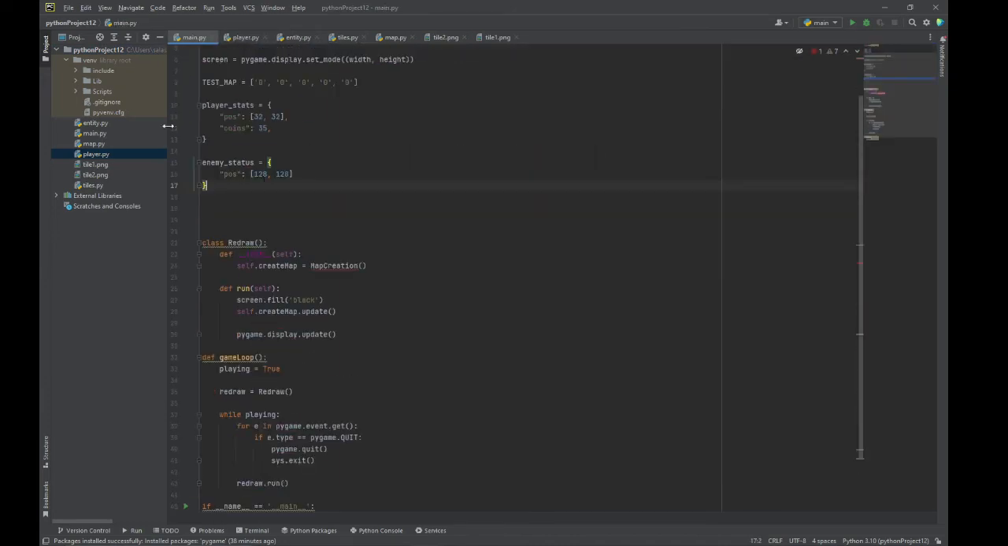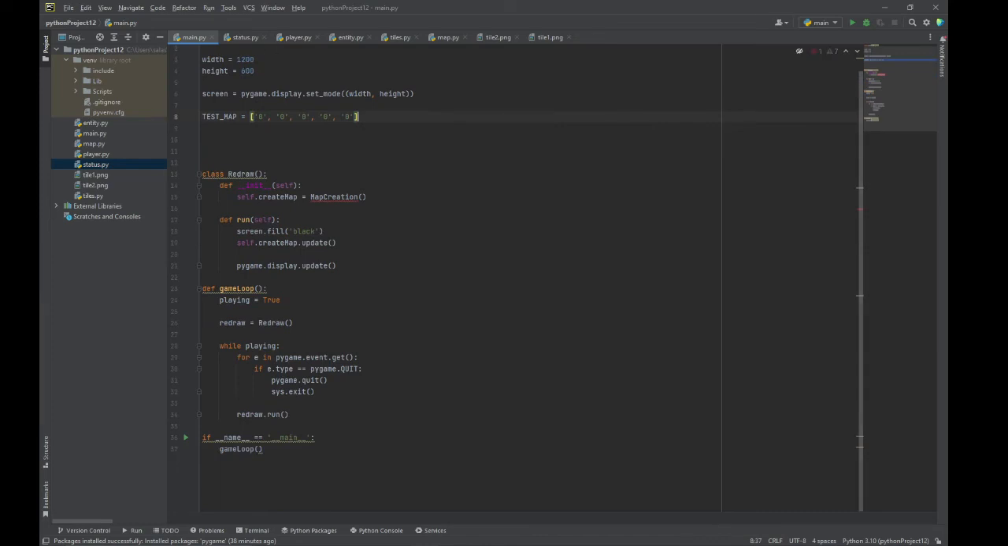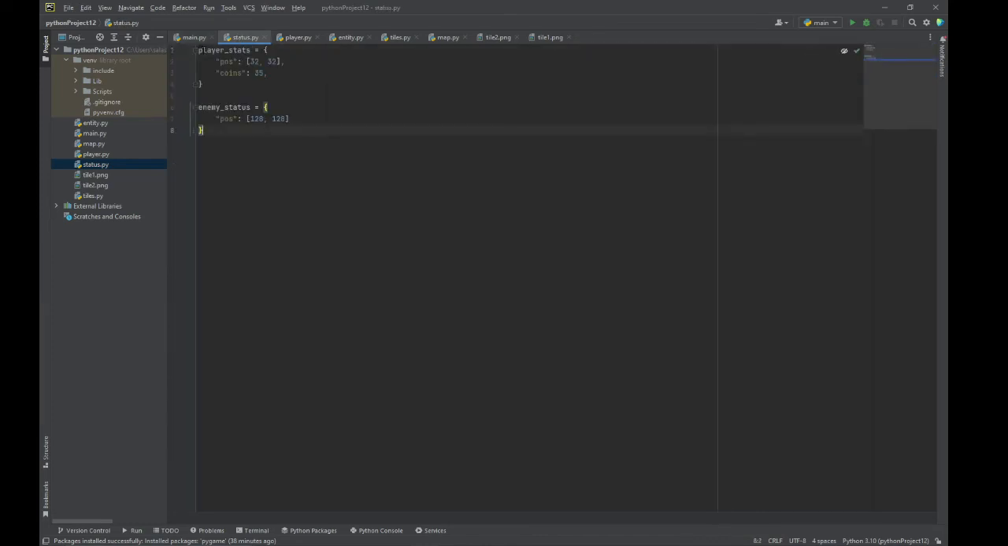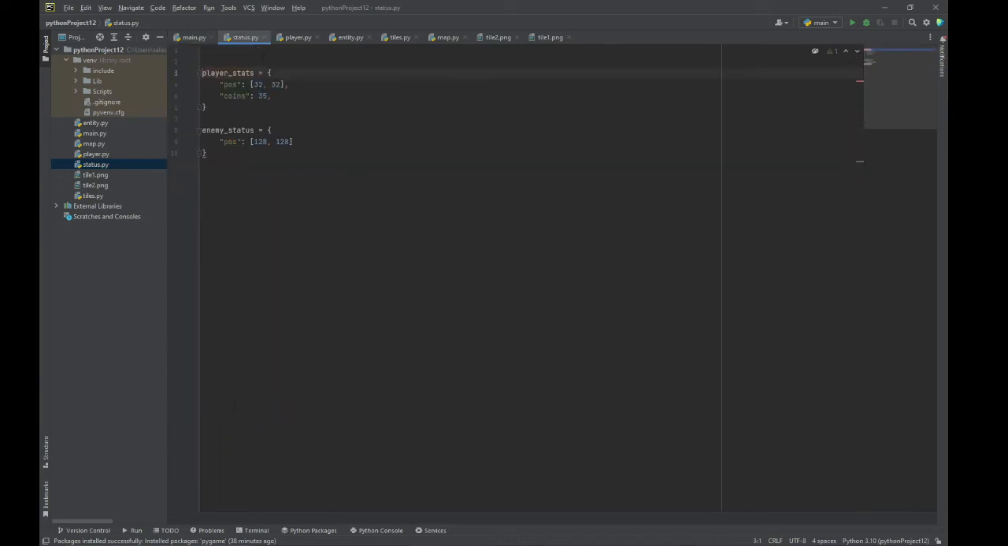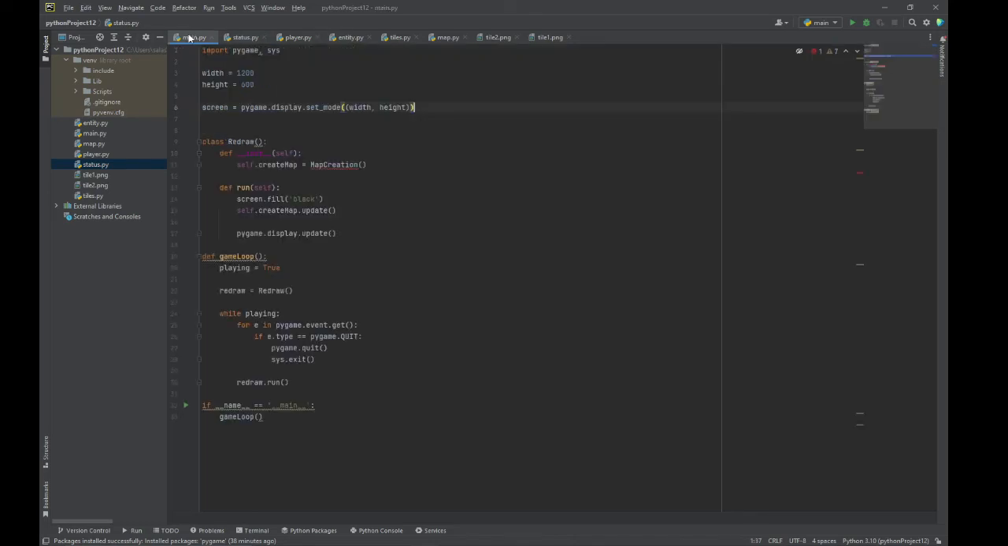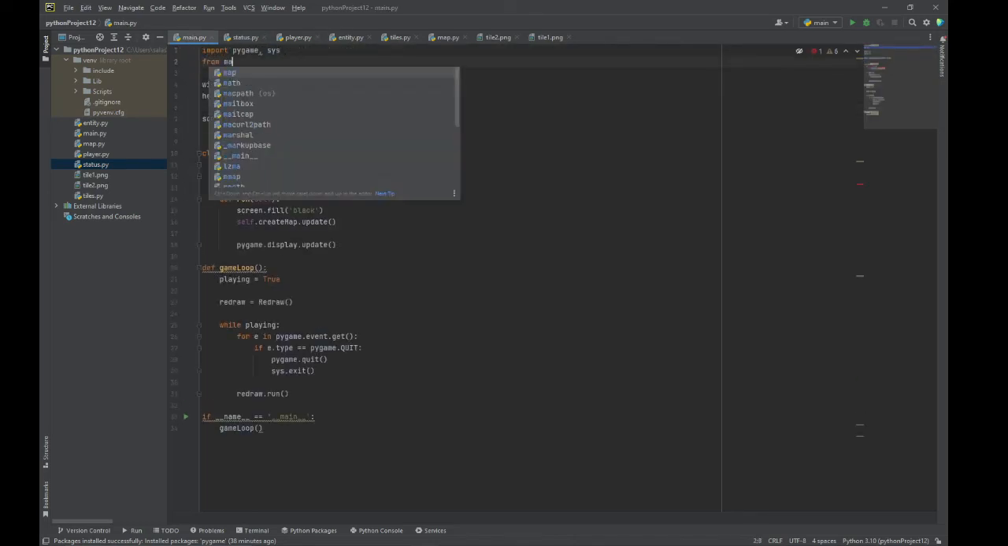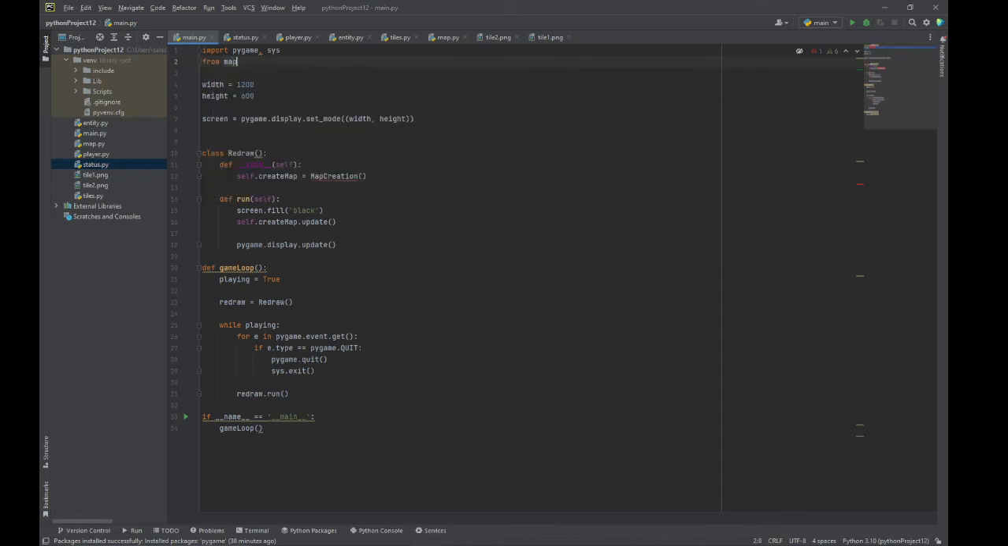And we also need stats, which is going to hold our dictionaries and our map, but we will paste that in a second. We're going to go back up here. I'm going to paste it here. Great. We're going to say from map import map creation. That should work now.